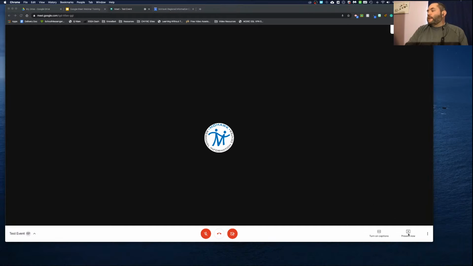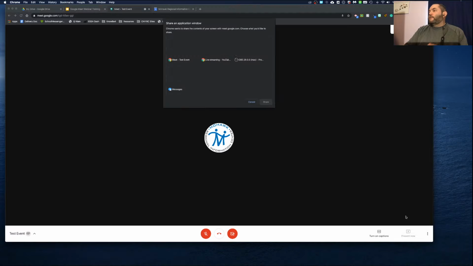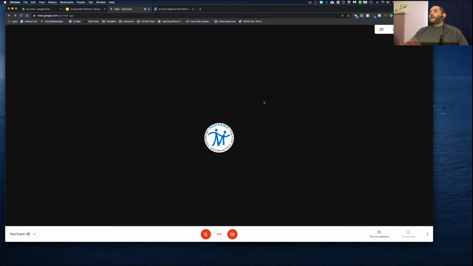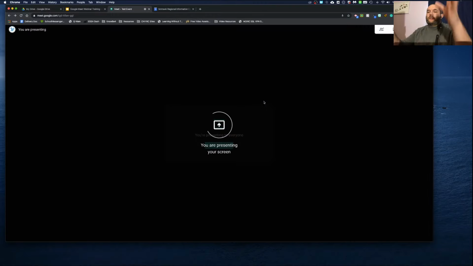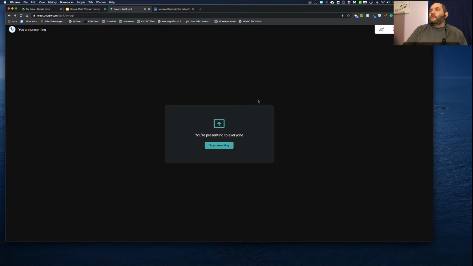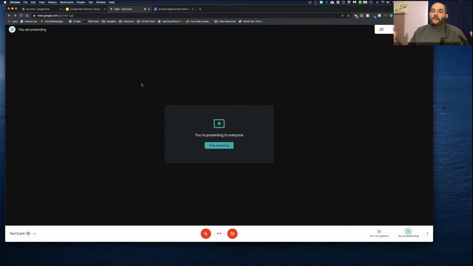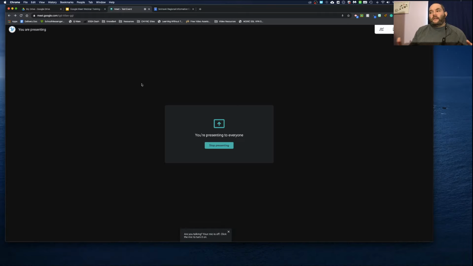If you do decide to do a specific window instead of the entire screen, if I click on window here, this is where it lets you decide which window you would like to use. So I'm going to use this Meet window that I have open. So now just this browser window with the Meet session will stream out to everybody else that's connected to my Meet, not my entire desktop.